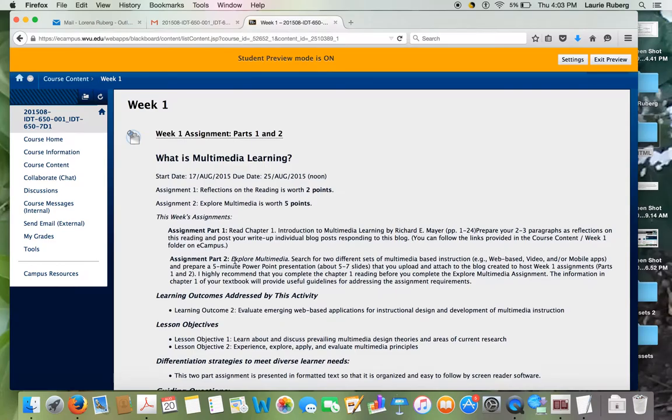This sheet that you're looking at right now is a basic style sheet that I will use to post your weekly assignments. What's good about this for you is that there'll be a regular format that you can look for where you can see the due dates, you can see the theme for the week, which this week is what is multimedia learning. You can see in terms of the sequence, this is week one.